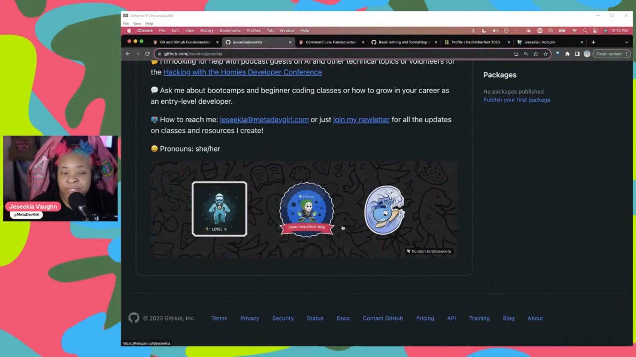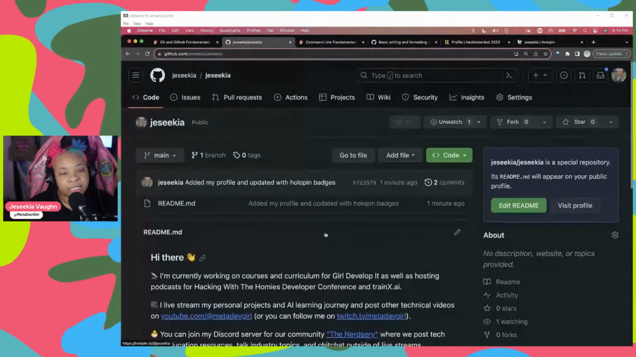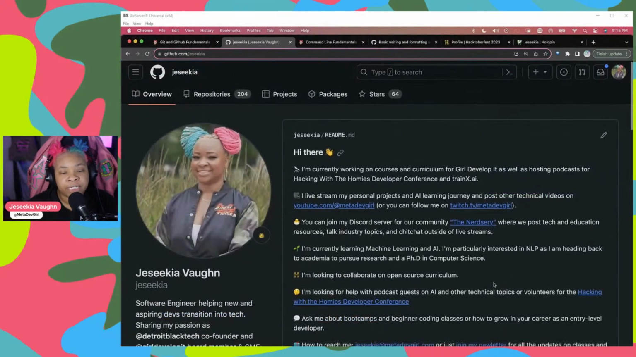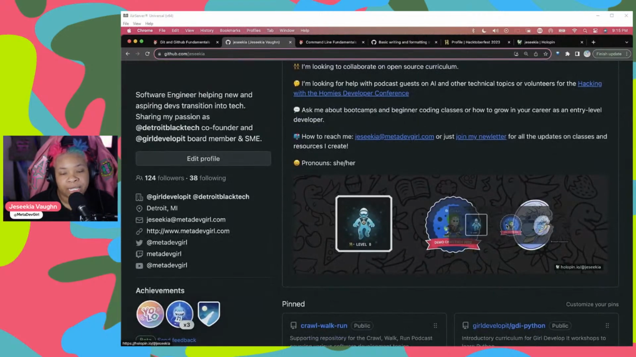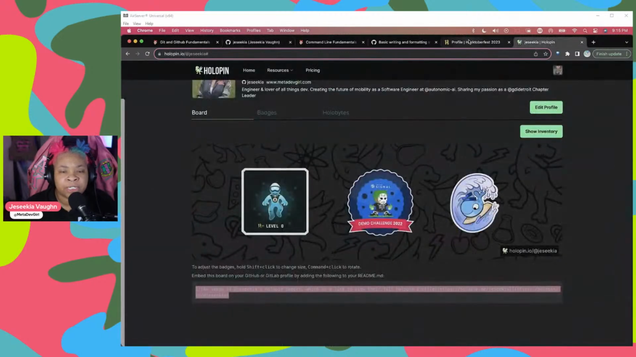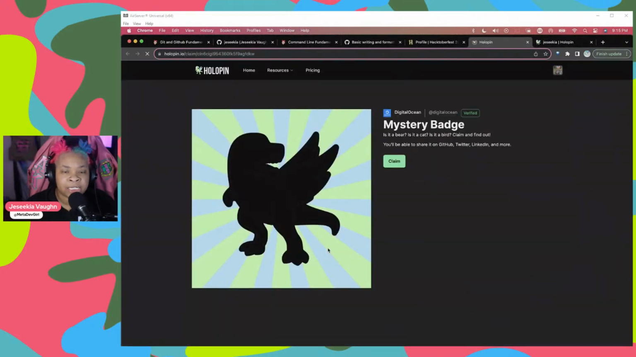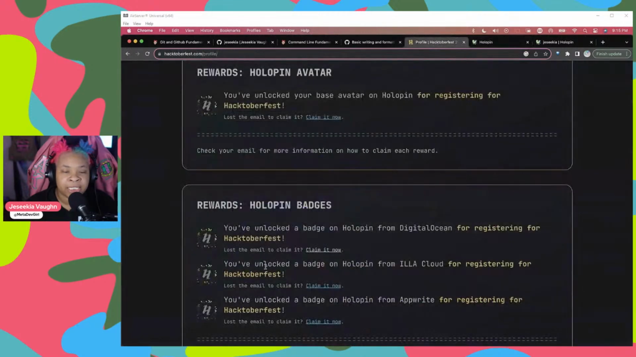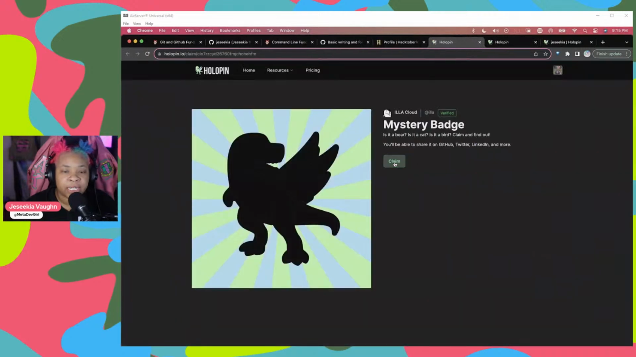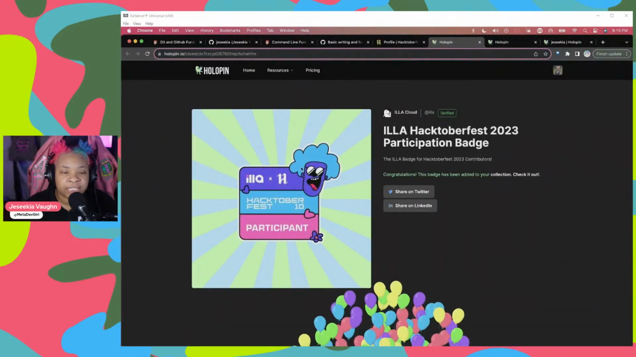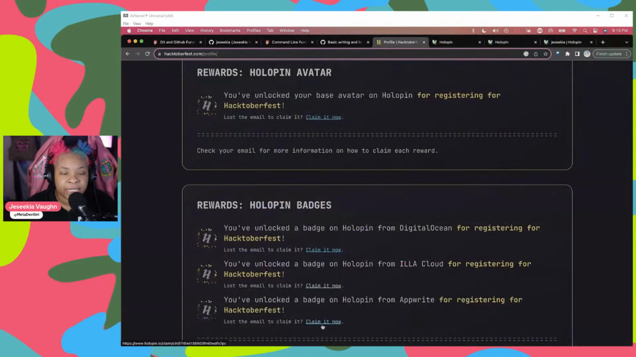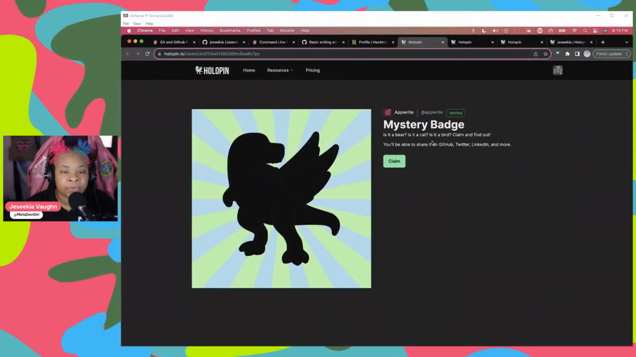And this time, with a little bonus, I have my HoloPin set up as well. So if I go back to the main page of my profile, now you will see I have all of those options. And I'm going to go back to HoloPin for a second and claim my other badges. So I got a DigitalOcean smiley. These are all for Hacktoberfest this year. I got the Ila Cloud participant badge. And Appwrite is a sponsor as well, so they also have a badge.